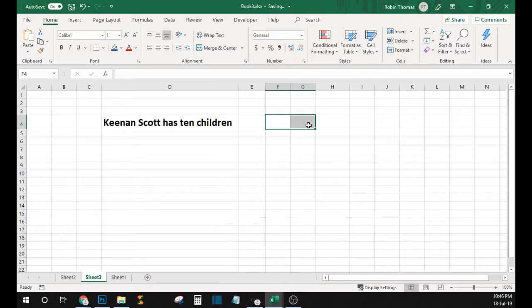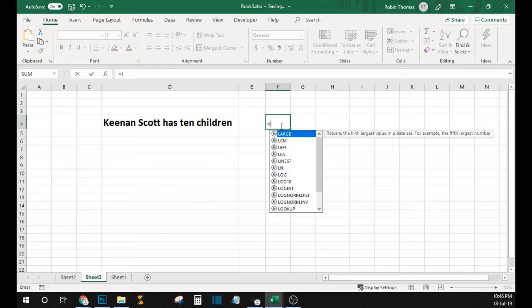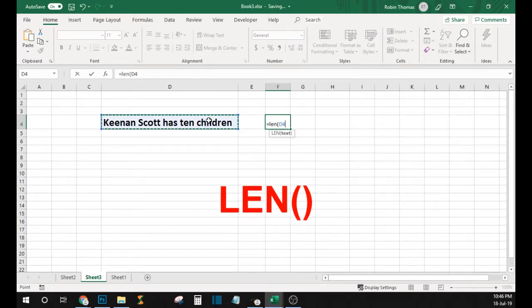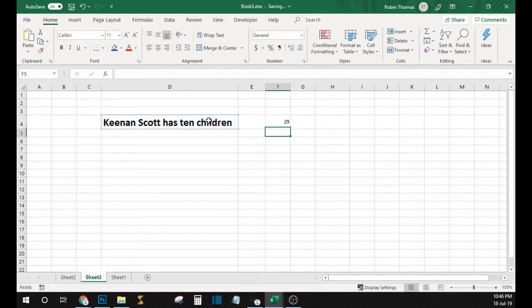For example, if you want to see the length of the entire characters in this cell, the formula is LEN, length of text. For example, this one, comma. So it has a total of 29 characters including the space.